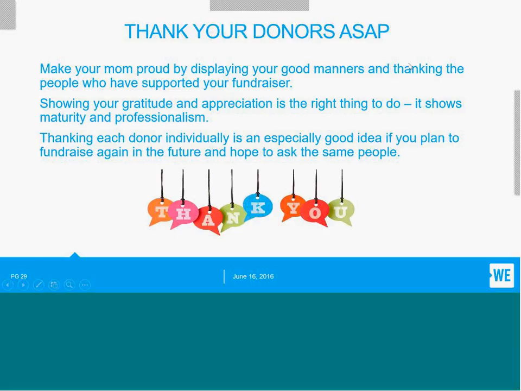We've talked a lot about thanking your donors. This is especially important with online fundraising. By displaying good manners and thanking the people who have supported you along the way, you show gratitude and appreciation, which is the right thing to do. It shows maturity and professionalism. Thanking donors individually is an especially good idea if you plan to fundraise again in the future, maybe for another trip, and you hope to ask the same people for support.